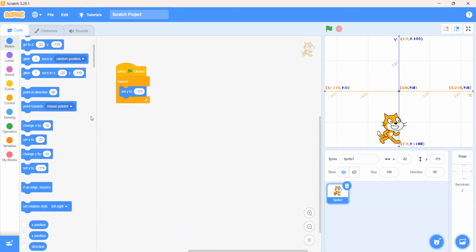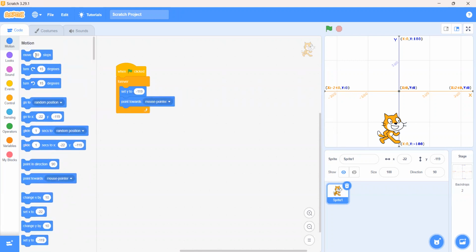When green flag clicked, forever, set y to minus 119, point towards mouse pointer and move 10 steps. Now, if I click on the green flag, you can see that the cat is following my mouse pointer and it is only going left and right. It is not going up and down. Can you see it? Oh wow. It is only moving left and right, because we have blocked the y-axis.